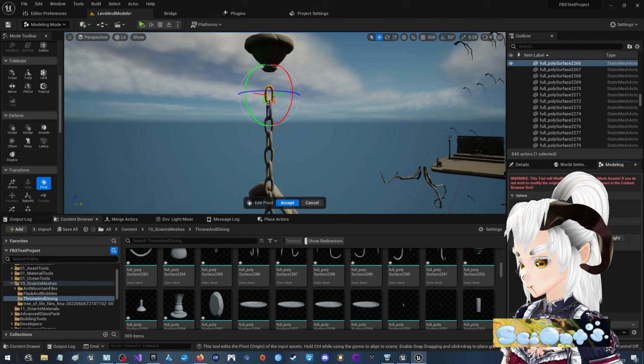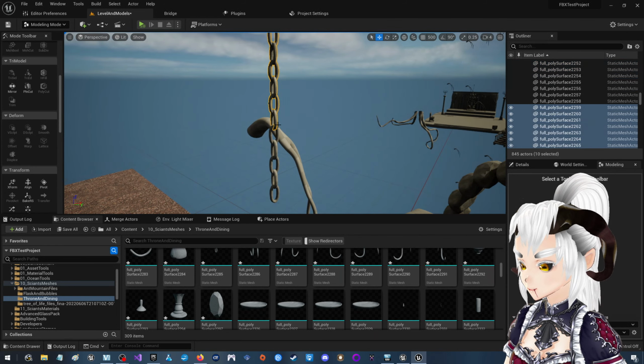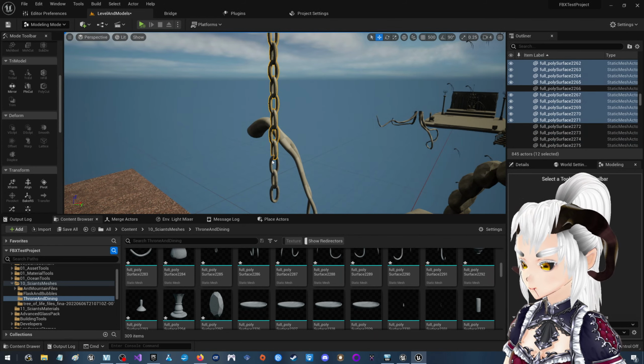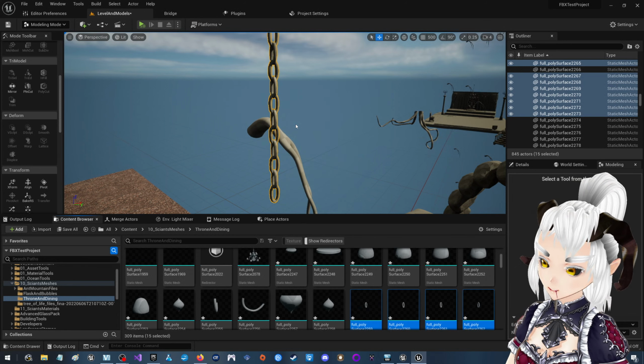I'm sorry. So all these no longer need to exist. I realized actually deleting the referenced static mesh doesn't remove the static mesh from my scene, or it doesn't remove the static mesh actor from the scene. It just deletes the reference of the static mesh actor that it was referencing.